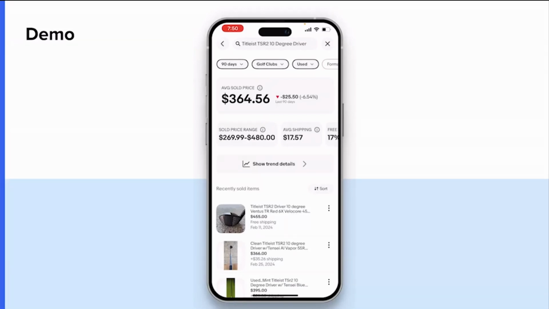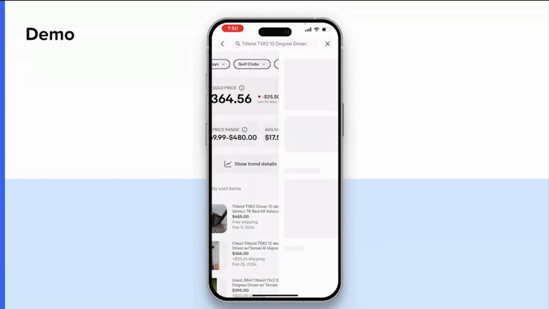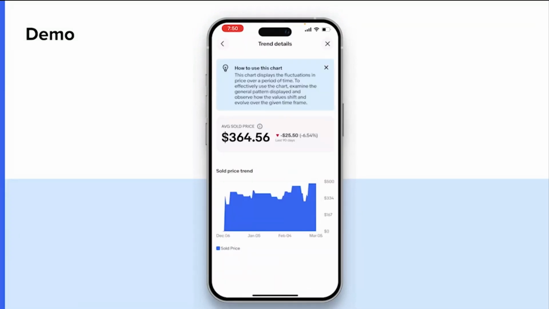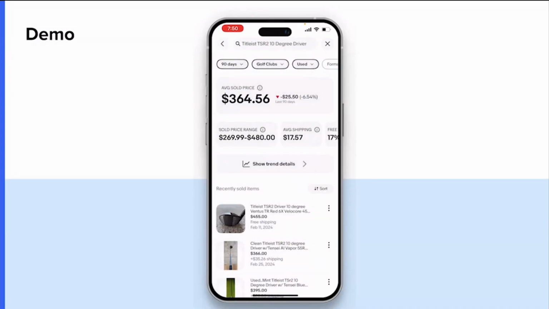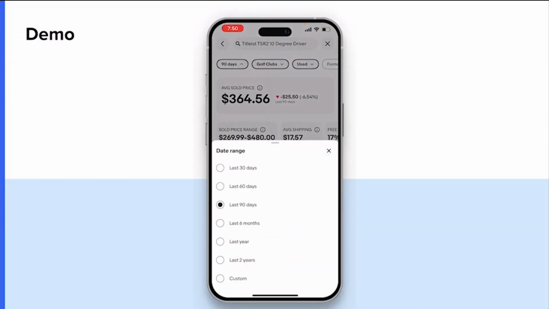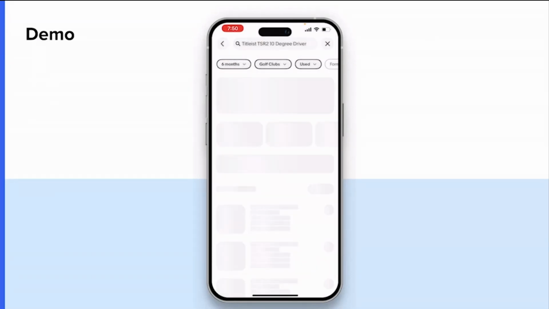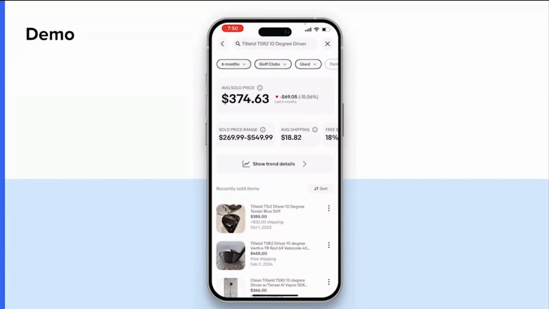So after I've done this change, I want to see the trends. I can click on show trend details, and I can see if there's any seasonality here. I'm only looking at 6 months or 3 months here. I'm going to go back and look at 6 months because I want to see if there's any more seasonality. So rather than choosing 90 days, I'm going to go up here, edit, and choose the last 6 months and see if that changes at all.